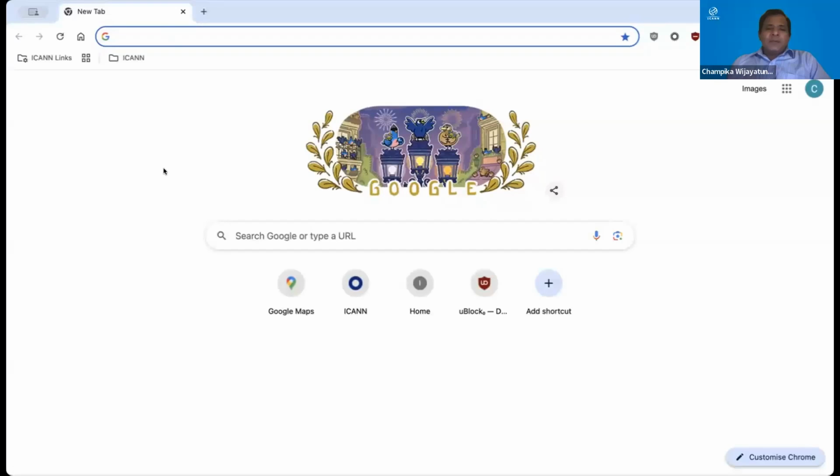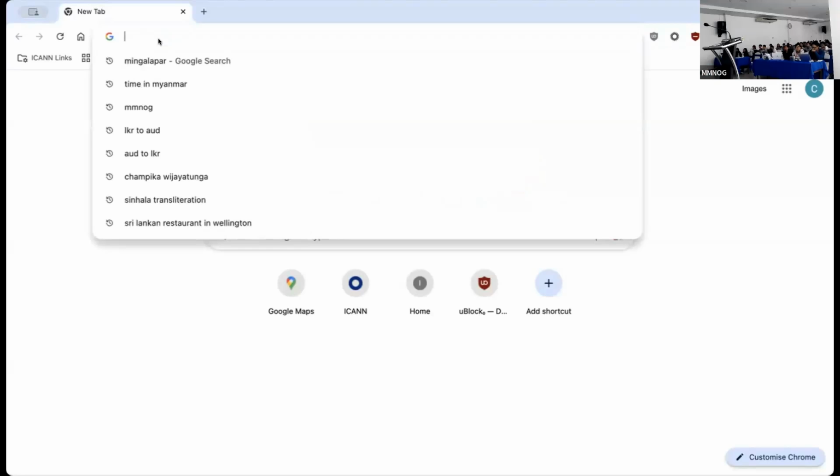Do you see my browser window? Yes. Okay, good.